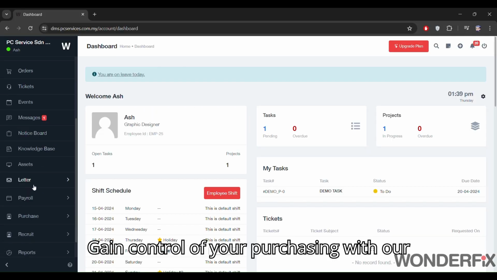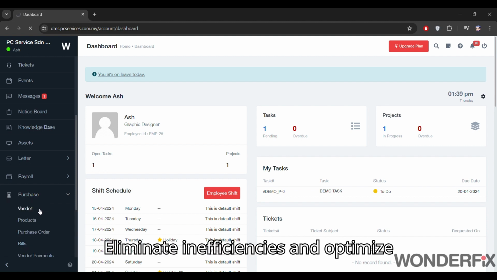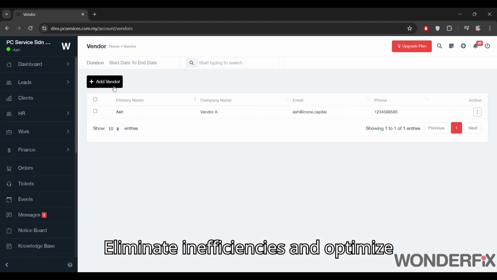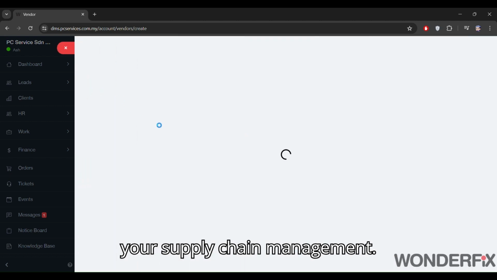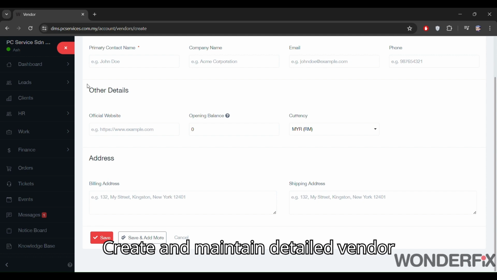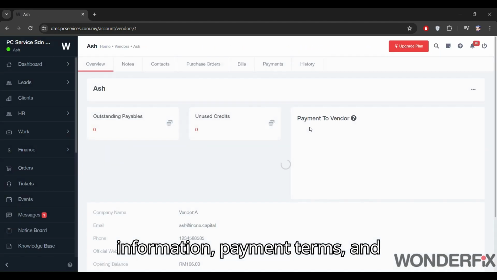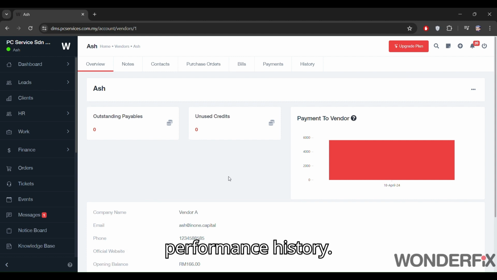Gain control of your purchasing with our comprehensive purchases module. Eliminate inefficiencies and optimize your supply chain management. Manage your vendor network effectively. Create and maintain detailed vendor profiles with complete contact information, payment terms, and performance history.